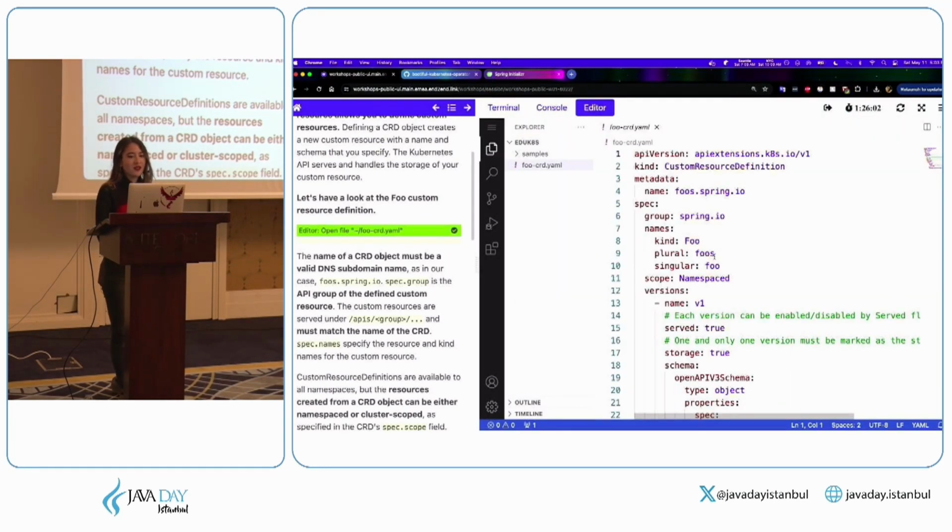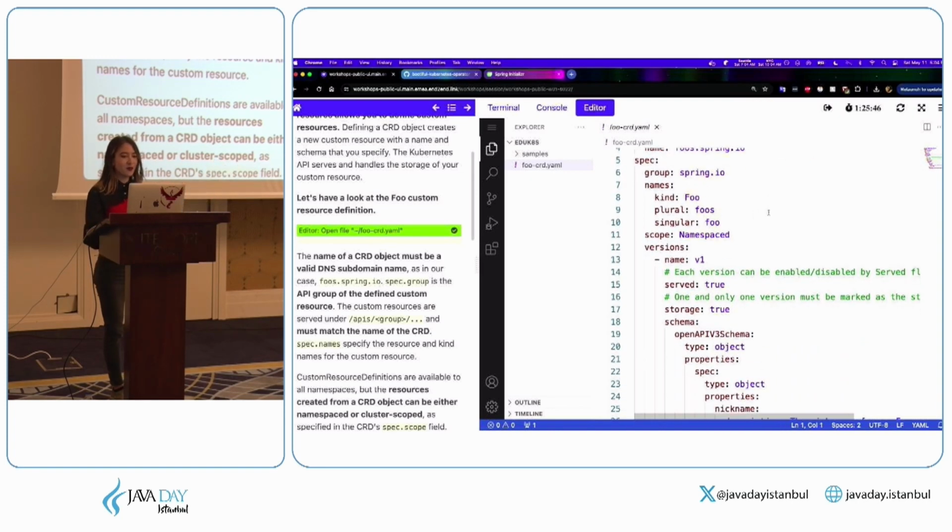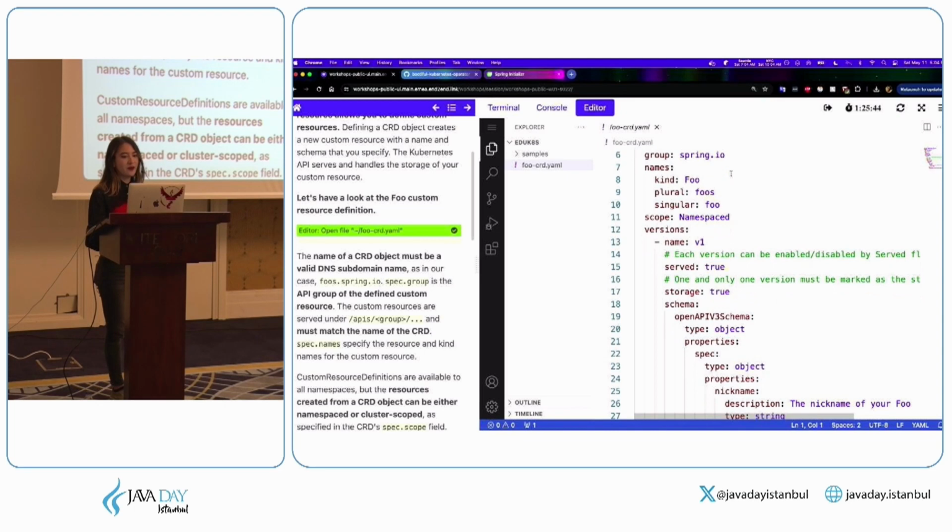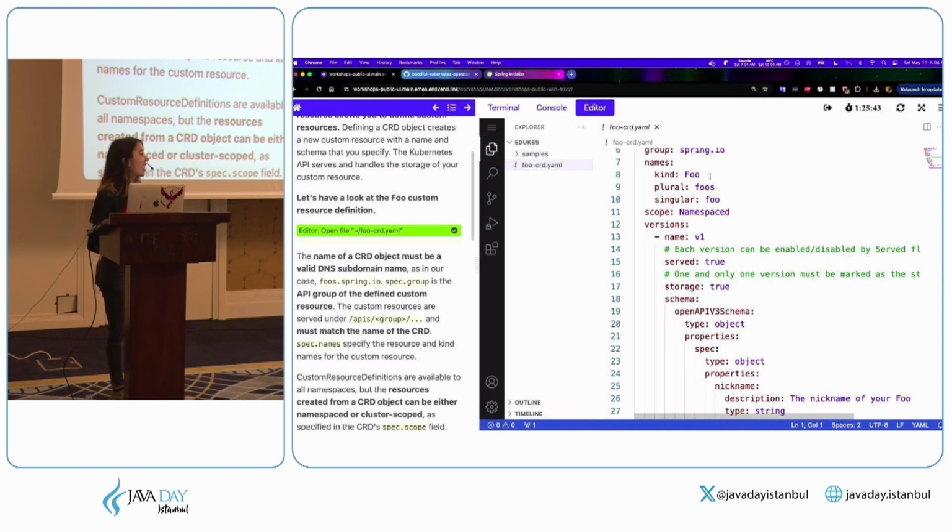So the kind is a custom resource definition. We have to have some sort of name, just like if you're creating a deployment, a pod, or whatever else it may be. And this basically needs to be some sort of valid DNS subdomain name. So we have our thing called foos, and we have our spring.io, which is also our group. We have names. We have our kind.